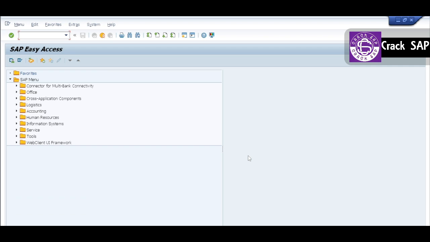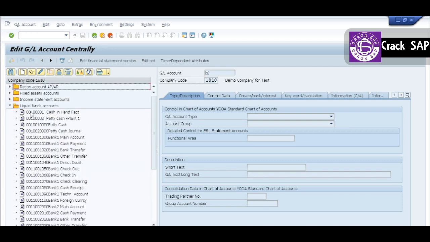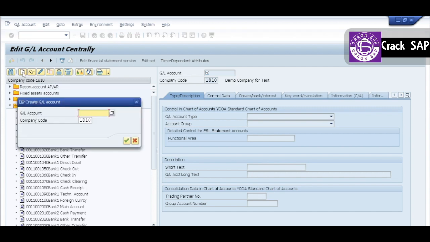In the last many videos on my Crack SAP channel, I have uploaded how to create a balanced GL account. What are the mandatory fields, where do you have to input them, and what is the explanation? First, go to FS00. We have already created many groups of accounts here, and we need to create a book of account. Let me go with the liquidity fund. I'll take this one, and now I'm going to create a ledger.